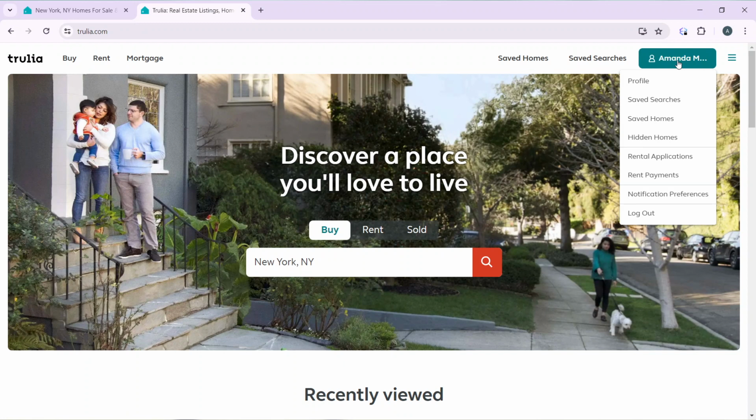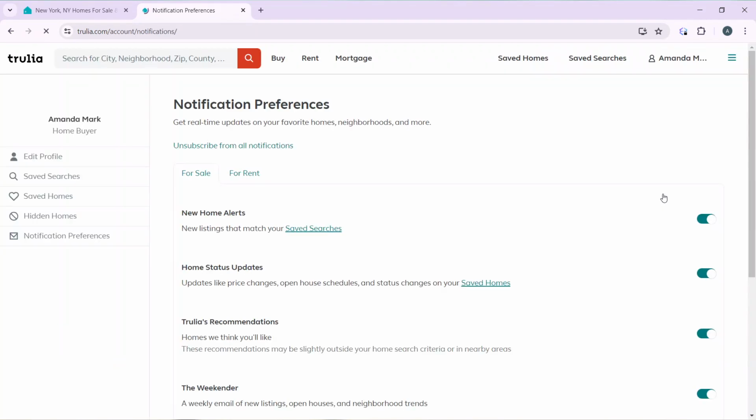So go ahead and click on your profile and it gives this extended menu that includes profile, saved searches, saved homes, hidden homes, rental applications, rent payment, and notification preferences. So go ahead and click on notification preferences. It's going to take you to this window.